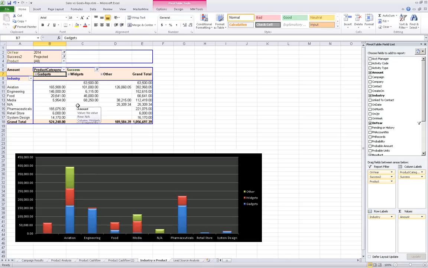Okay, this is actually what I was shooting for here, which is an industry breakdown for each of the different products. Why is this useful? Again, this tells a sales rep that in certain industries, gadgets do well, in other industries, widgets do well. Graphically down here, that's even easier to see.